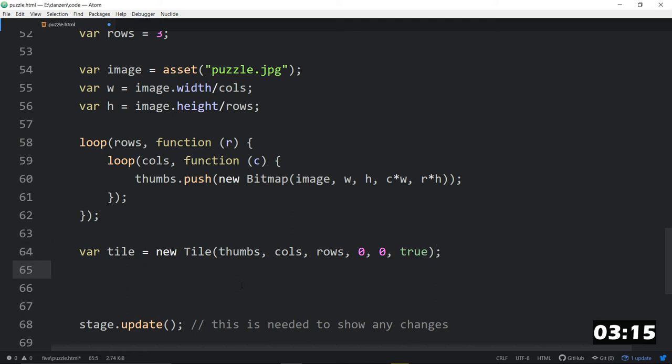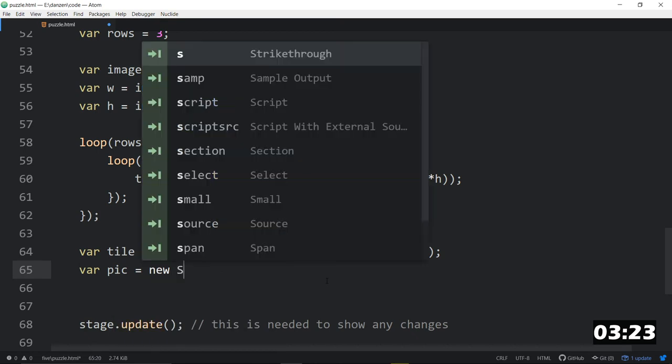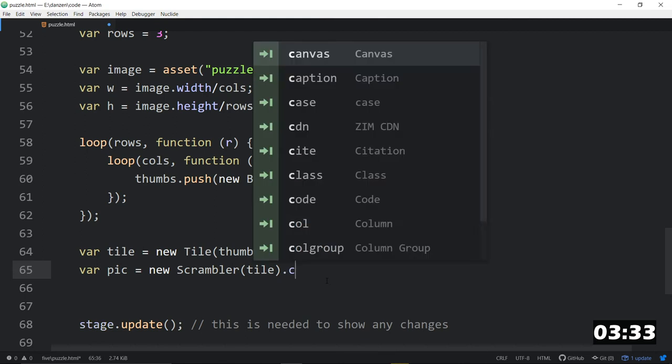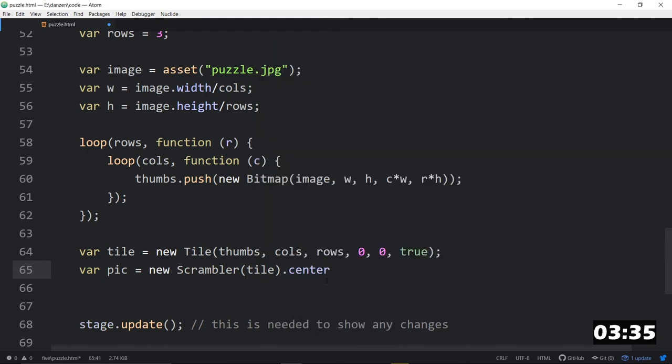But we can toss it into what's called a Scrambler now. So var pick is equal to, or that will end up being the puzzle, a new Scrambler, like so. And let's see, what will we pass into the Scrambler? The tile, basically, I think, tile, and we'll dot center that whole thing. So Scrambler is new to ZIM Cat, which is the latest version.